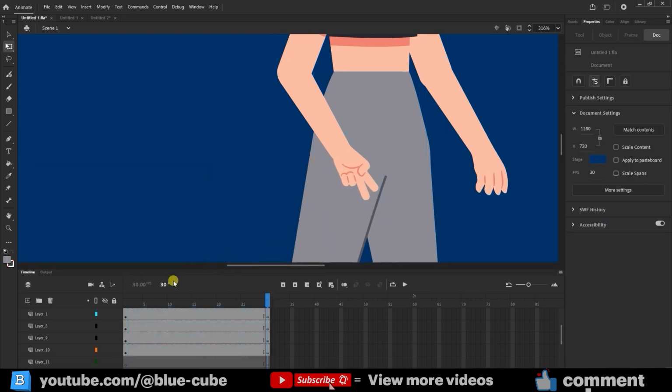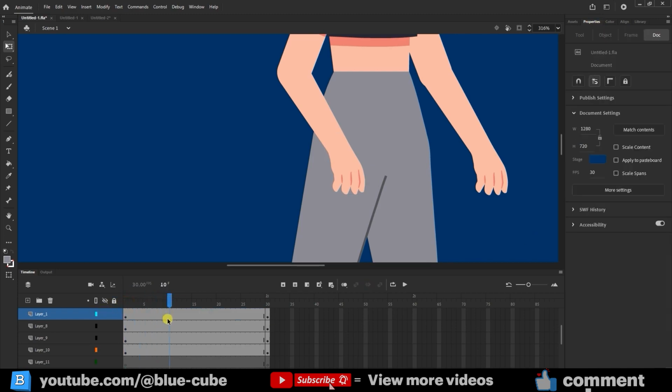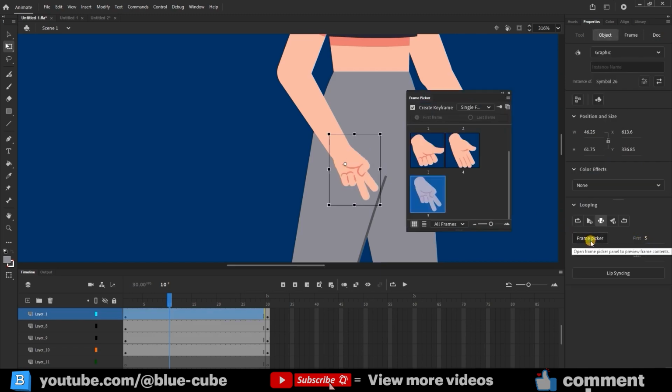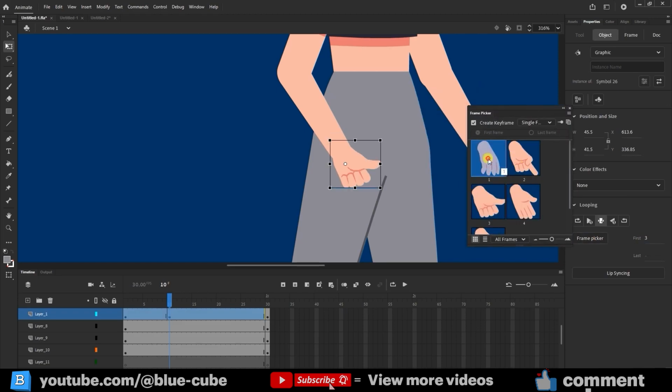Therefore, if I move the slider, the hand's position keeps changing. To prevent the hand from constantly moving, I select Single Frame Mode in the Object section. Now, wherever I want, I place the slider, select the hand, and in the Frame Picker section or by adjusting the number, I can select the desired hand position. I click on Frame Picker, which allows me to easily choose the desired hand position.